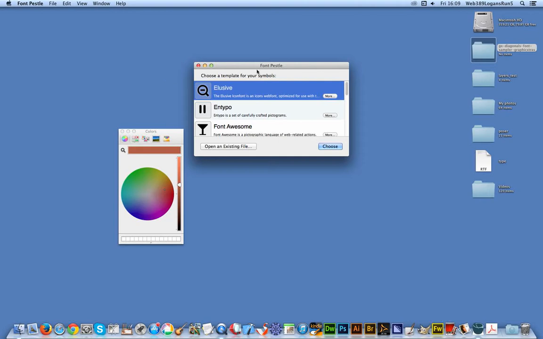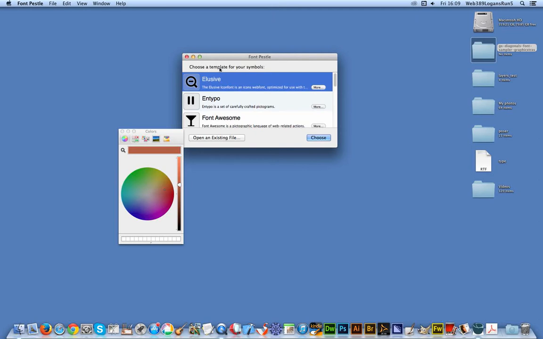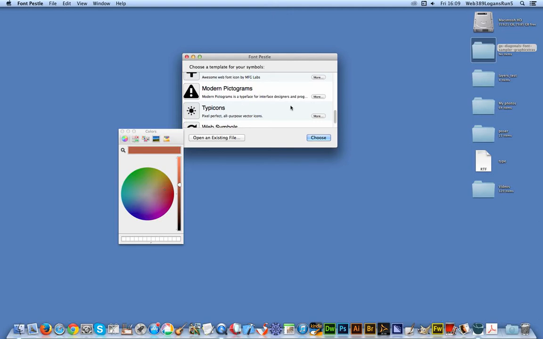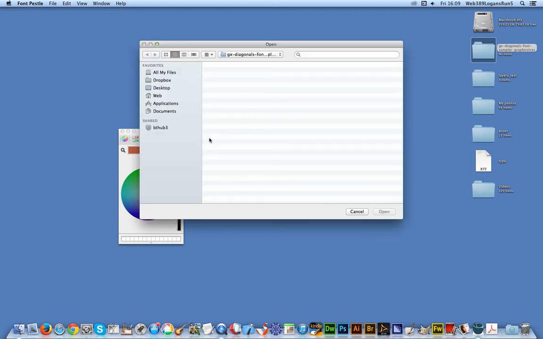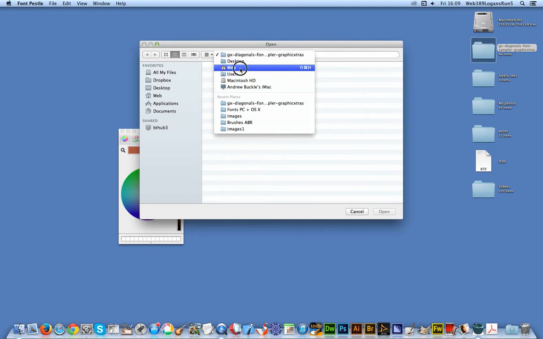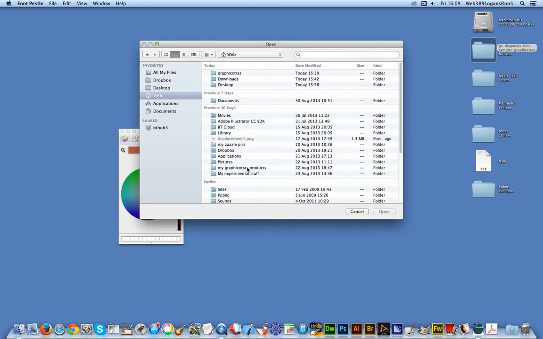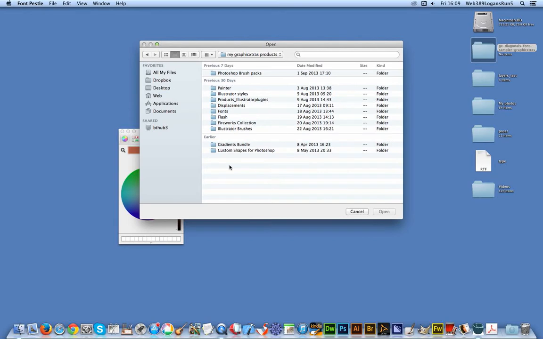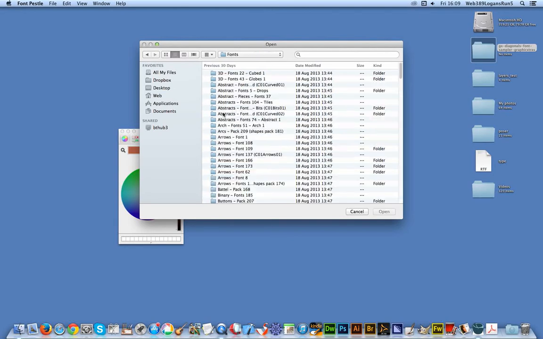So it comes with a selection, very interesting. Choose a template for your symbols, and there's a selection of different options here. Well, I haven't actually tried them, so maybe they're very good, but I'm actually using the thing mainly for my own files. I'm just going to open my documents, fonts, abstract fonts. I've got about 200 plus different font sets now available on Graphic Extras, all with thousands of different designs in. So I'm just going to select one of these.